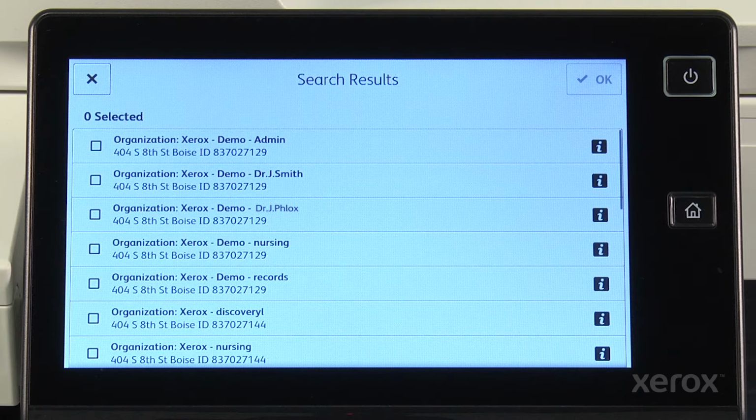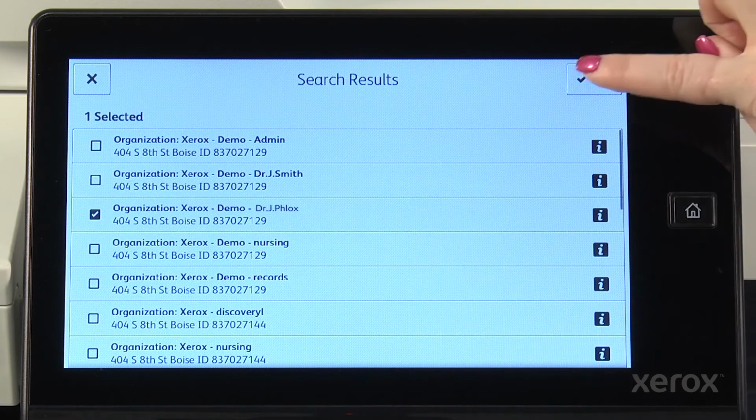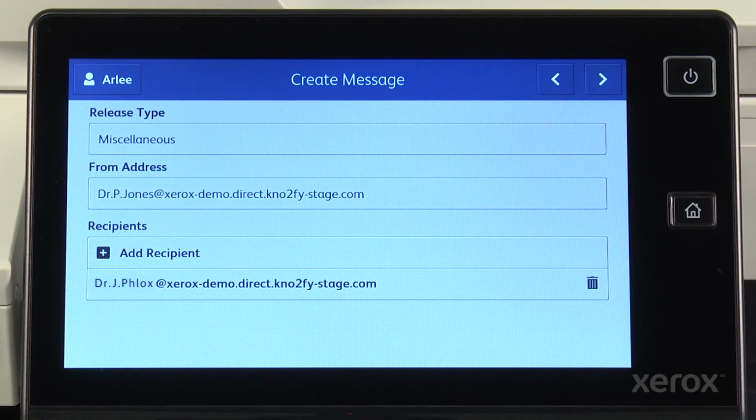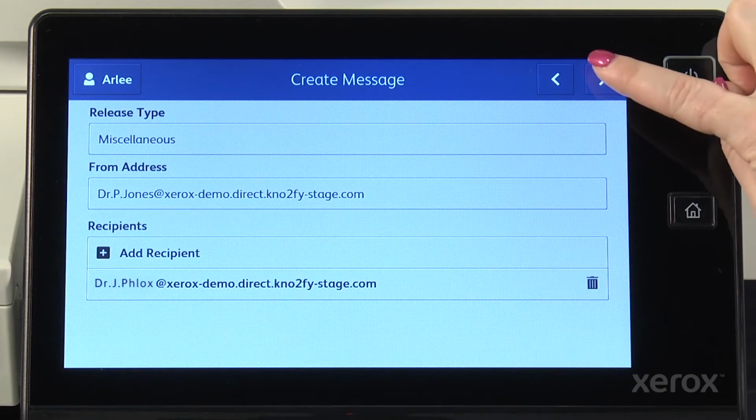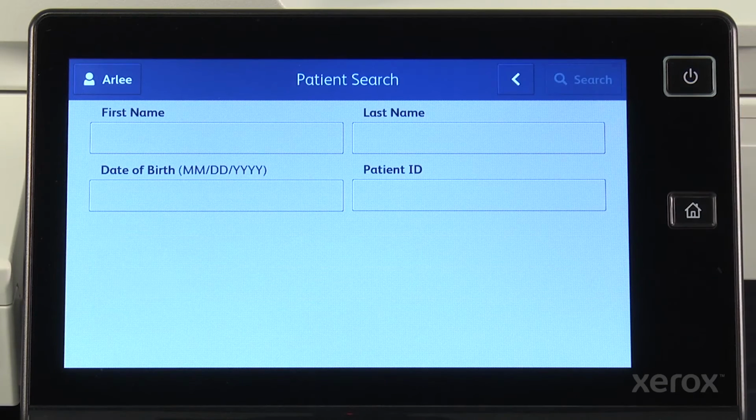What's nice about being able to clearly select the provider I'm looking for in this way is that it cuts down on mistakenly sending PHI to a wrong location. Now I'm going to search our EHR system for the patient this document belongs to. In this search, I can search by patient's first name and/or last name, date of birth, or patient ID. I can use any or all of these to build a search.